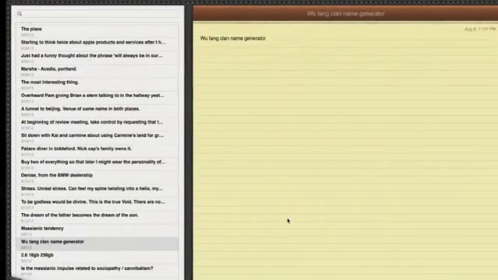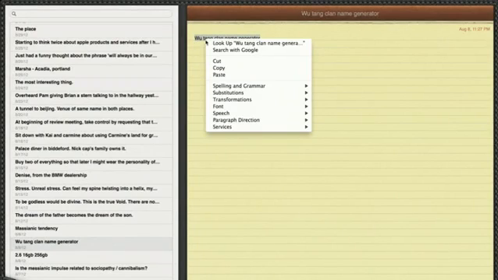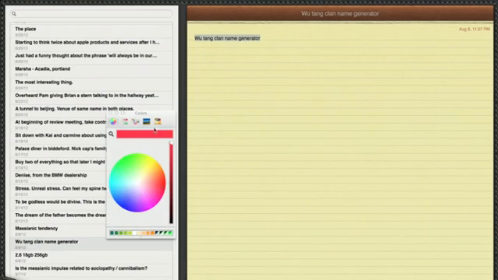Well, in Notes on the Mac, you can highlight text like this, and then secondary click on it, or right click on it. This gives you a contextual menu. Go down to Font, and click Show Colors. The color wheel comes up.